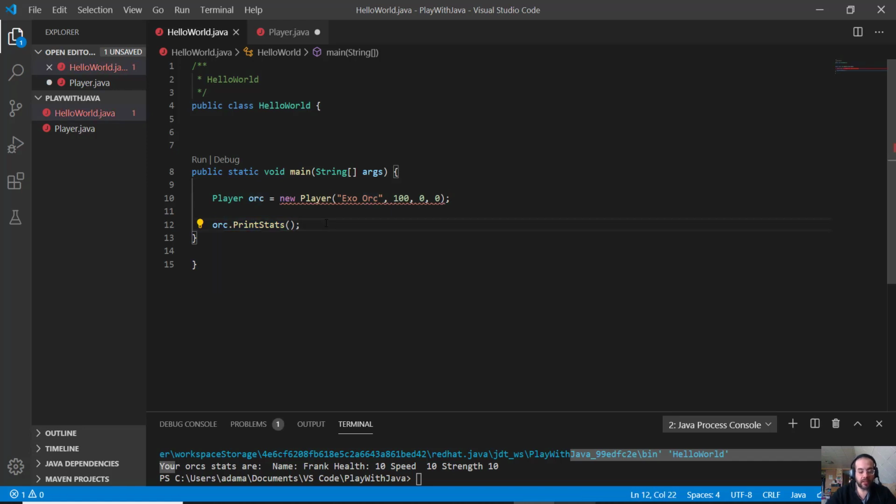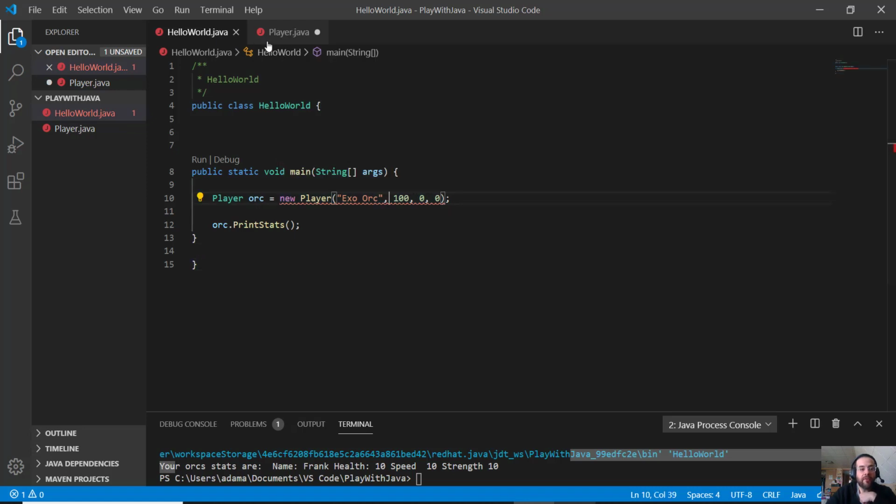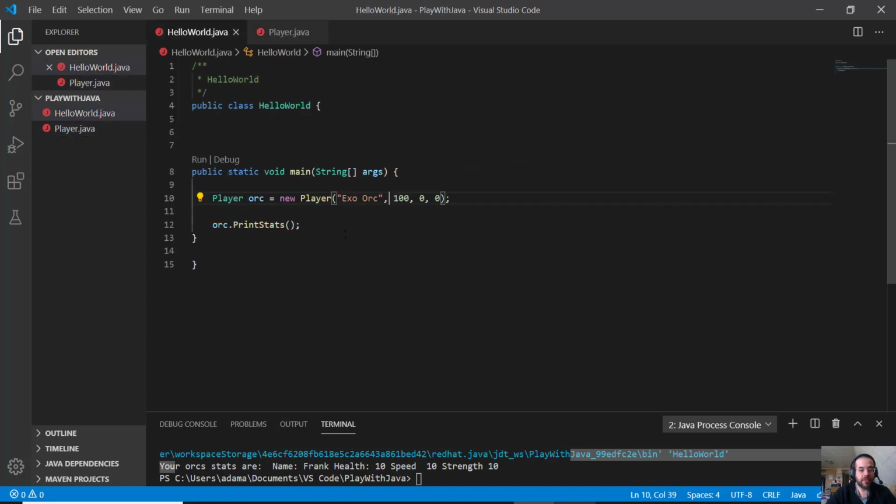I'm going to hit Control S to save that. And I'm going to go back in. It looks like we have an error here. And it says the constructor blah, blah, blah is undefined. So I think I have to go back into player here and save this. There we go. Now that should fix that error. Now I'm going to hit Control and F5.